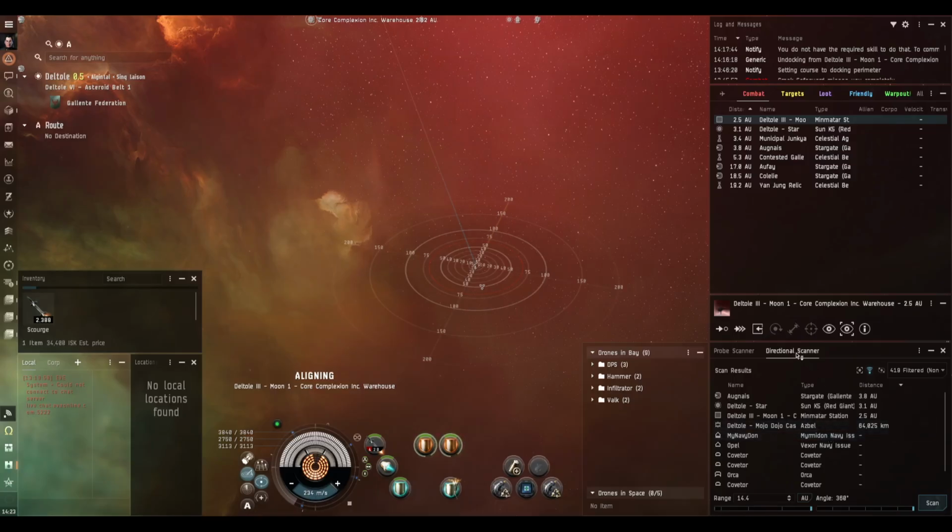So what's the point of this scan? Overview shows you the entities on grid, and directional scanner shows you entities outside of your grid within up to 14.4 AU. So it's an invaluable tool to give you situational awareness for the system. For small systems, the D-scan can cover the entire system, and for large systems it can be more situational, but in any case it's very valuable.